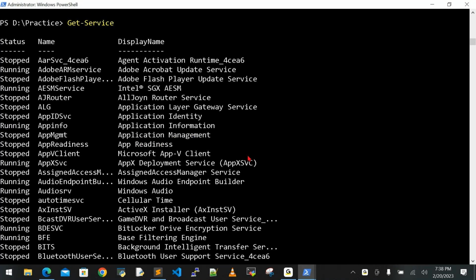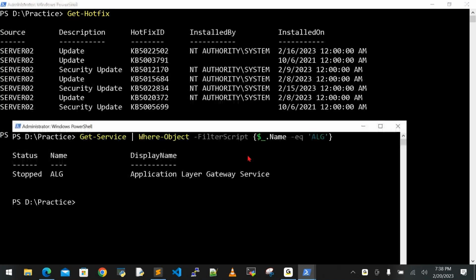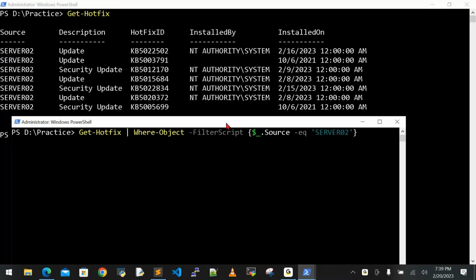In the same flow, I'm taking Get-HotFix, and doing the same filtration: Get-HotFix | Where-Object -FilterScript {$_.Source -eq 'Server01'}. So normally we are expecting 7 objects. Server02, okay, another machine. Server02. See here, we are normally expecting more than one object, but reality is different.